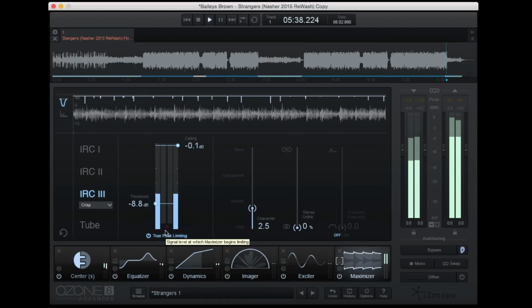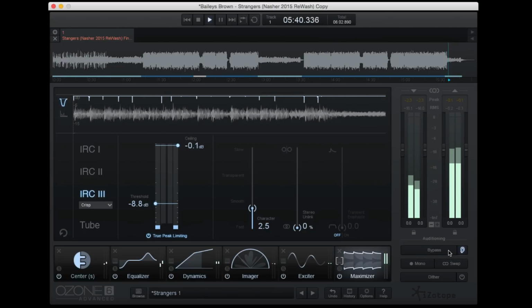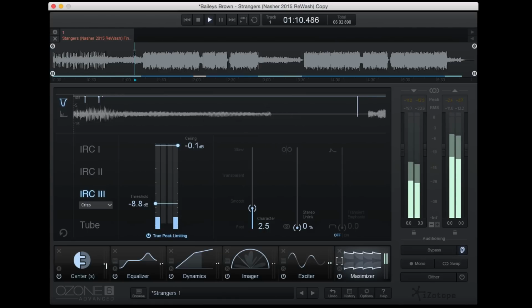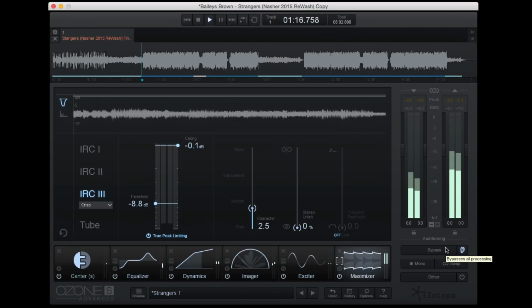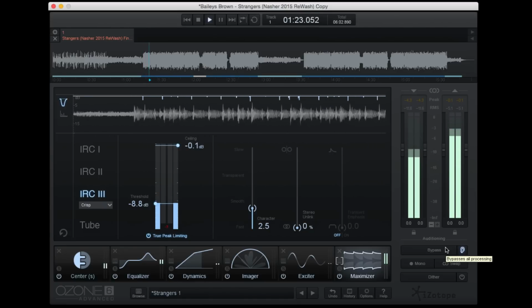So let's do an A-B and see what we've got. I'm going to go back to this just before the beat drops, in the initial drop there. I'm going to start with it on, and then I'm going to turn it off, and everything will go grey when I bypass everything. And remember, because I've got that little ear button turned on, it will add gain to make sure that the level is the same. Here we go.